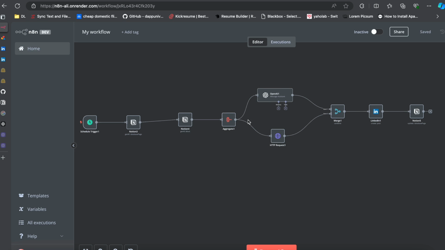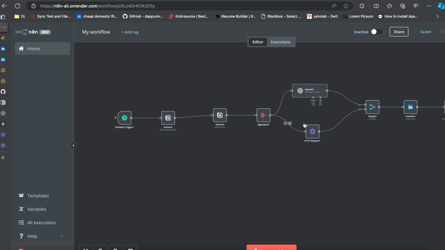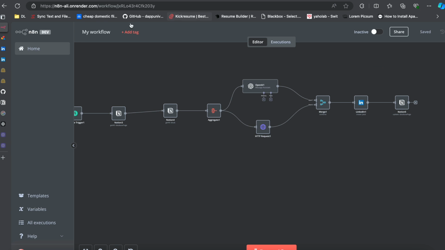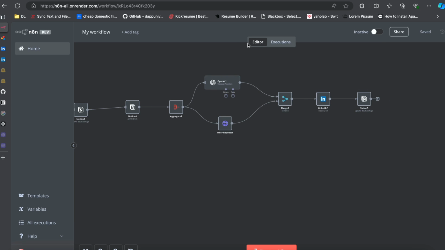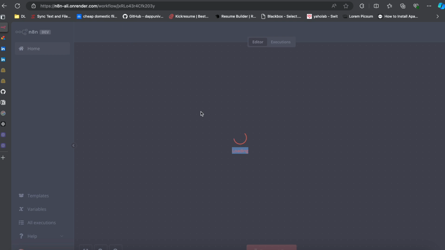Execution editor. Okay, now we need to do one thing. We need to start with a schedule trigger. If I click this one, oh wait, hold on, why am I not able to see my workflow?